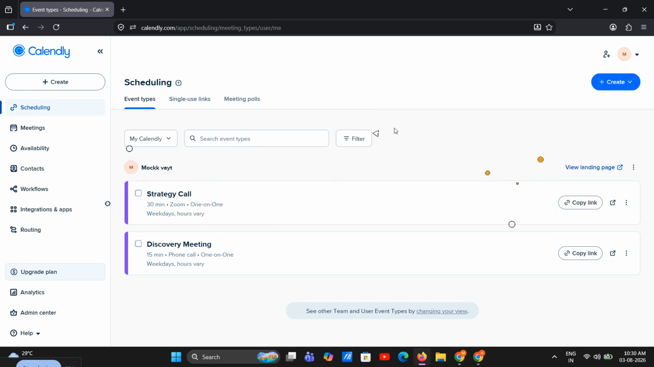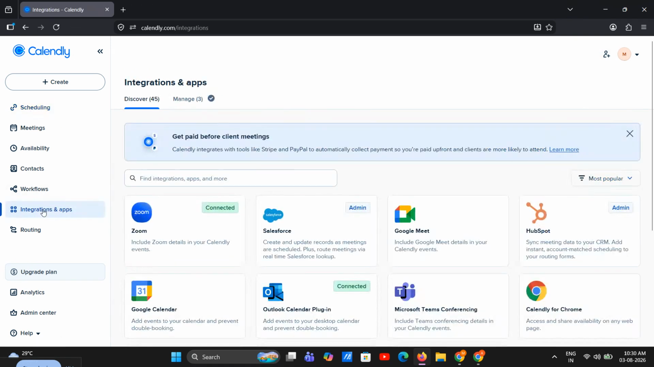Alright, let's get started. First, go to the Calendly website and sign into your account. Once you're on your dashboard, look for the Integrations and Apps option. Depending on your layout, you may see it in the left-hand menu or in the top navigation bar. Click on that to open the Integrations area.